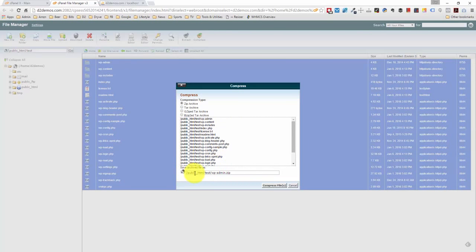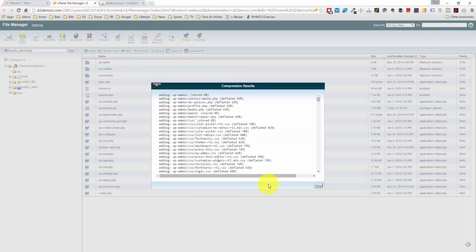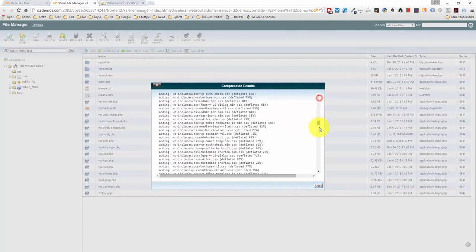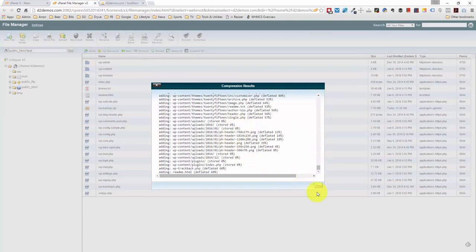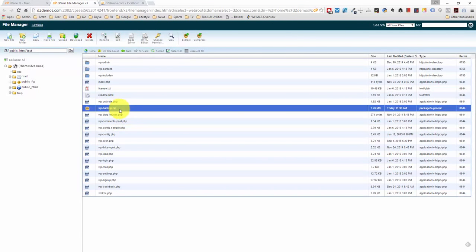And then you pick the file name that you want to save this as. I'm not going to save this as wp-admin. I'm just going to save it as wp-backup.zip. So let's compress that file. And I'm going to pause the video as it goes through this process. And here we go. We have the compression results done, and it looks like all these were added successfully to the file, and our wp-backup.zip file is right here. So all I need to do is highlight this file, and now just click the download button, and I'll download a copy of our complete backup.